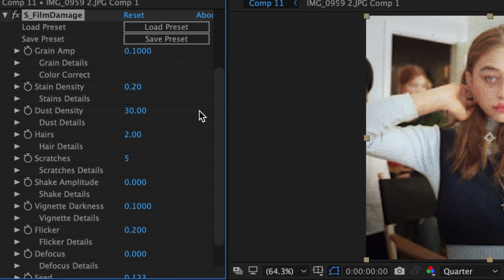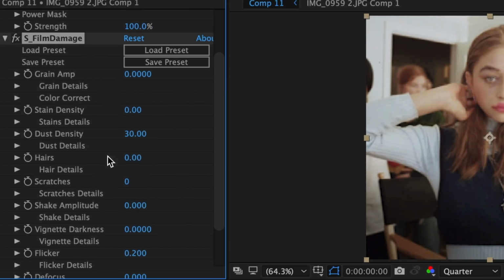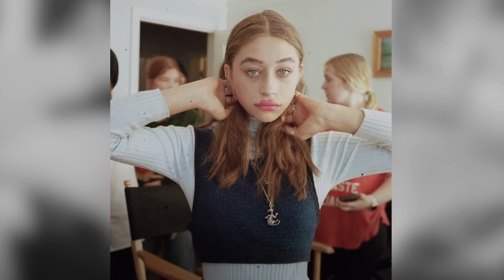Look up film damage again and add it to your clip. Just like last time, make everything except for the dust density and the flicker 0. And this time I'm gonna keep the dust color as black. And this is what it should look like.